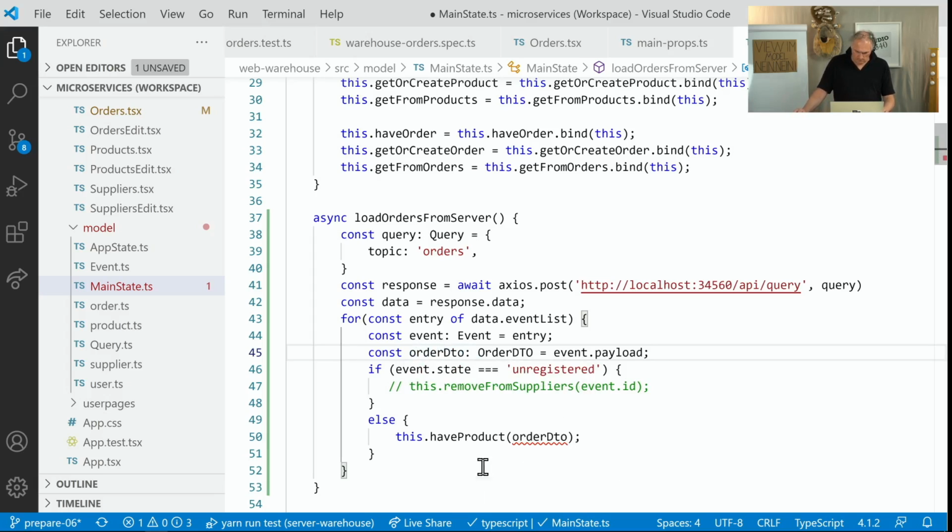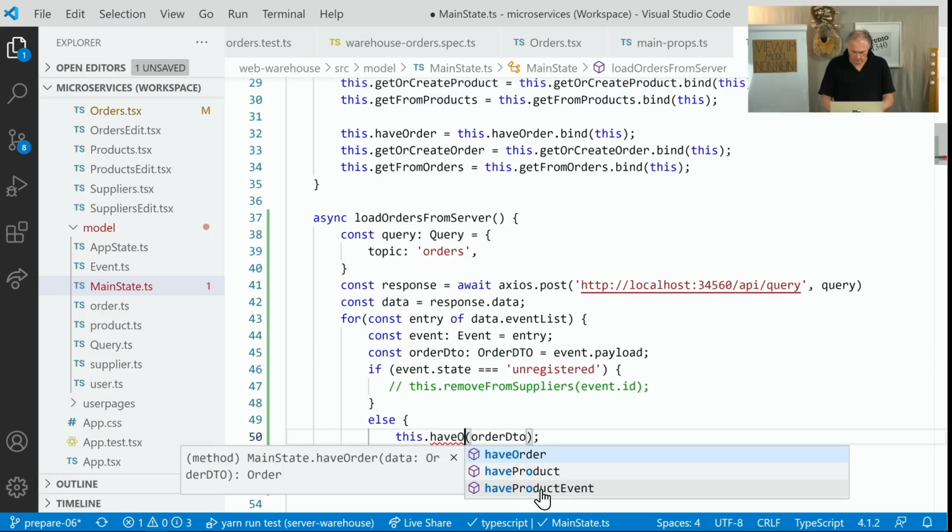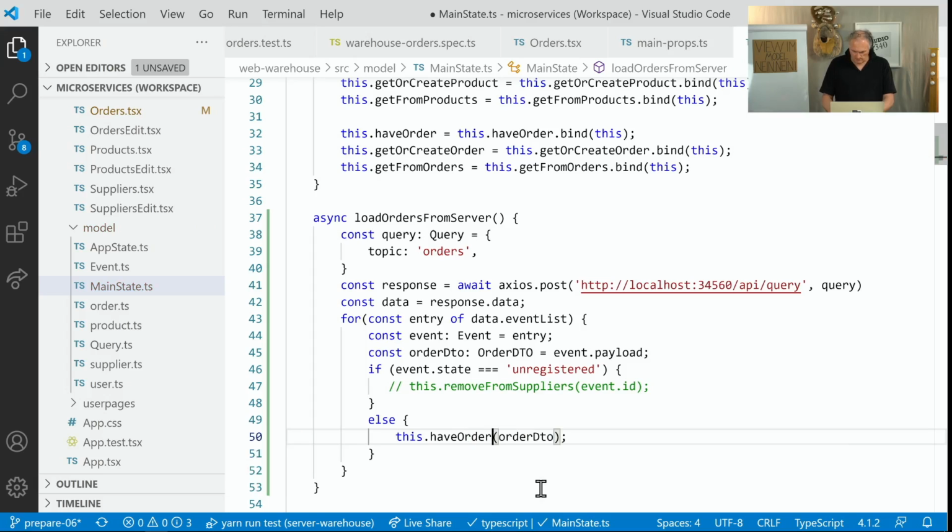Okay. And so this should be a haveOrder operation. Yeah. So why has main state? Oh yeah, because it's now the front end, and there we did not really split the have things into multiple things. Okay, looks great. So loadOrdersFromServer creates a query, does a post to the API query. It gets a response. It doesn't await, which actually says.